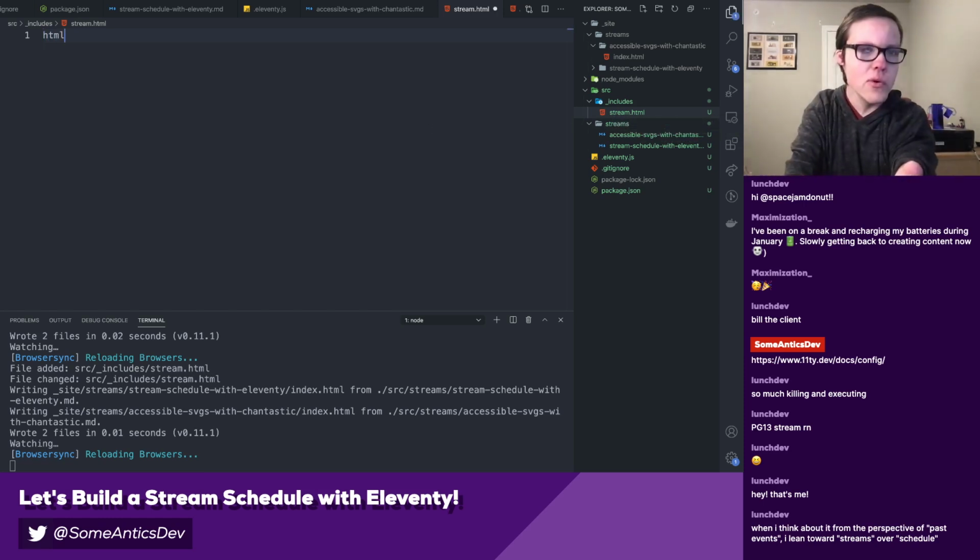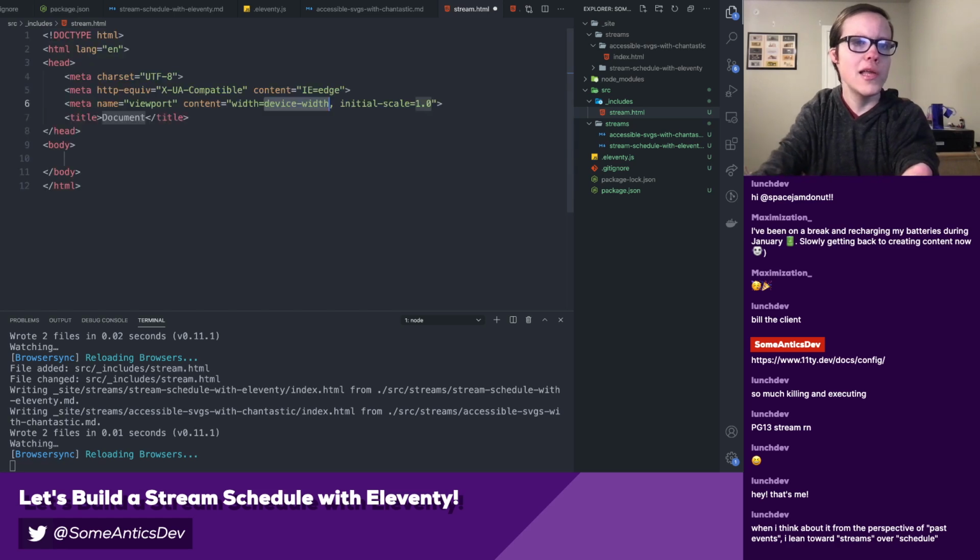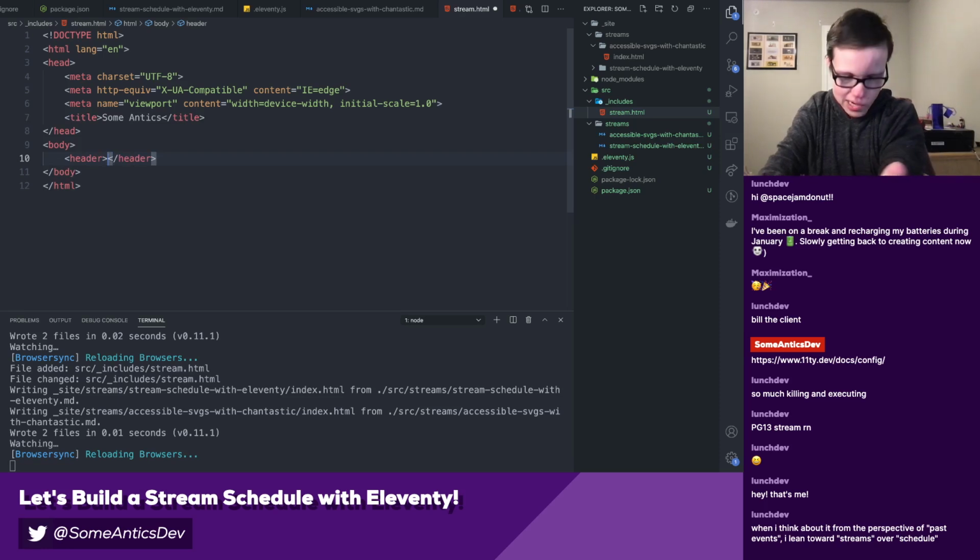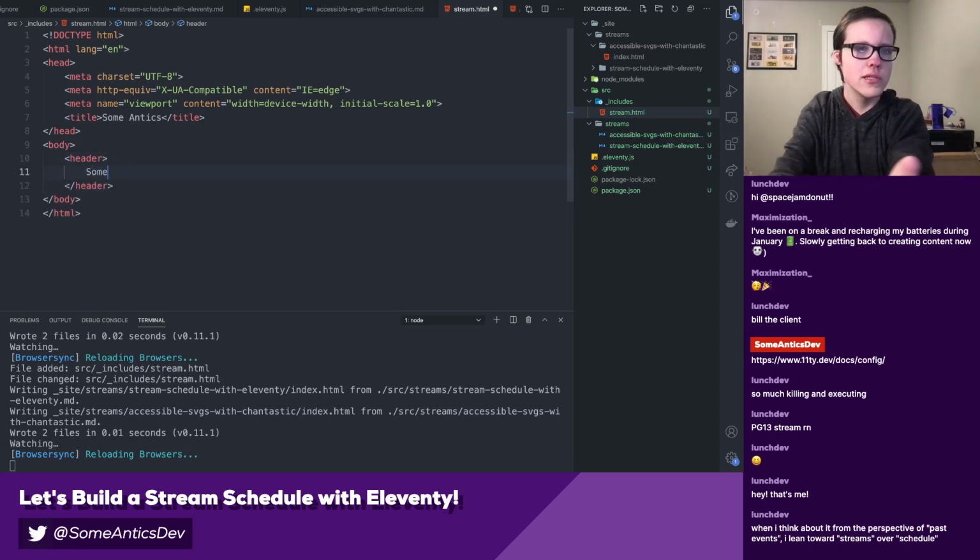And I'm going to add in our pretty standard HTML boilerplate here. I don't want to do a whole lot of fancy stuff here. So I'll give this a title of SomeAntics. And inside here, I'm going to go all out and have a header, SomeAntics. I'm going to have a main.